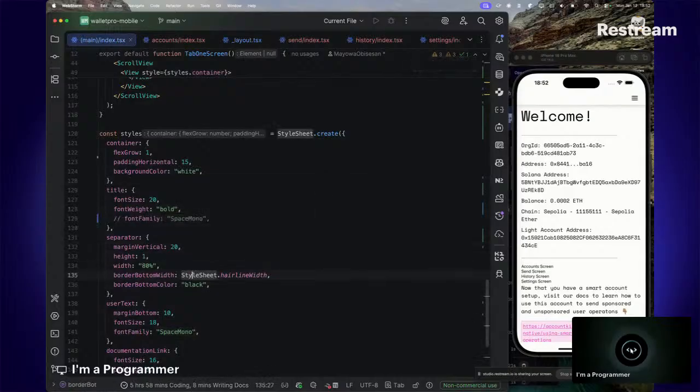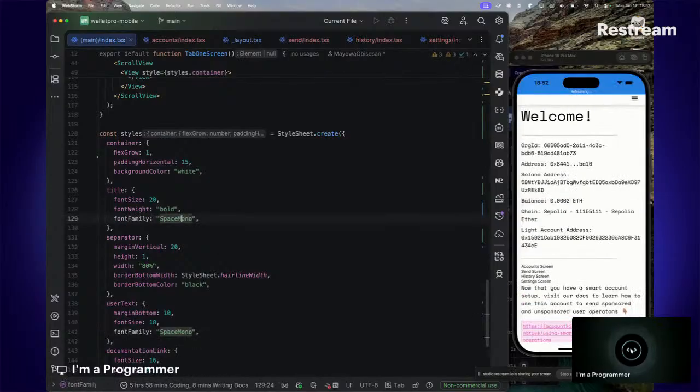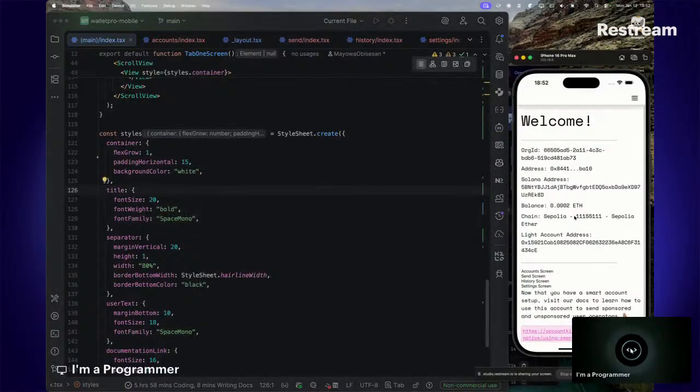For the separator, it's fine. For the user text, space mono font. Yeah, so it's changed. So now we can use this, or we can still use the space mono font too. There's nothing bad there. We can always use our own font. We can get a new font and make use of it. But basically, this is the idea.